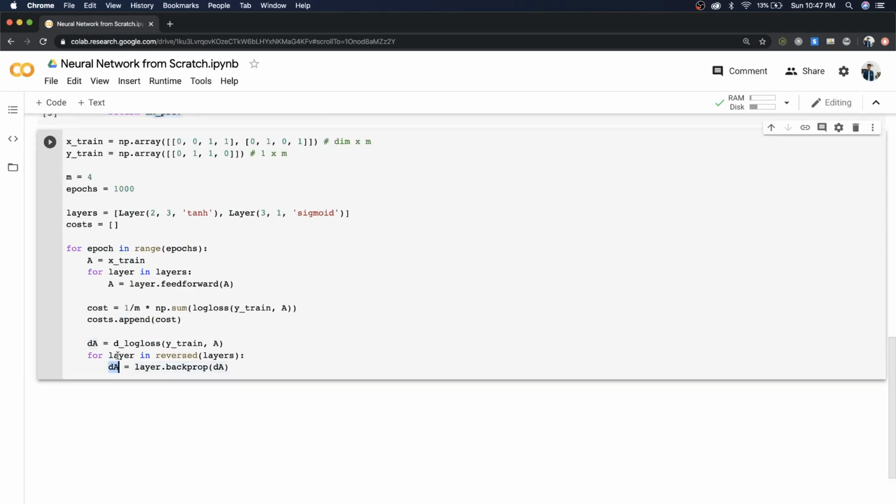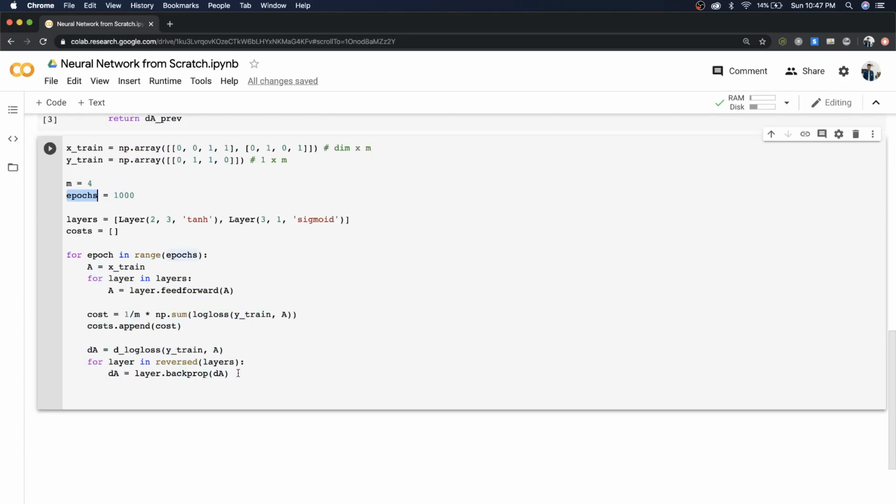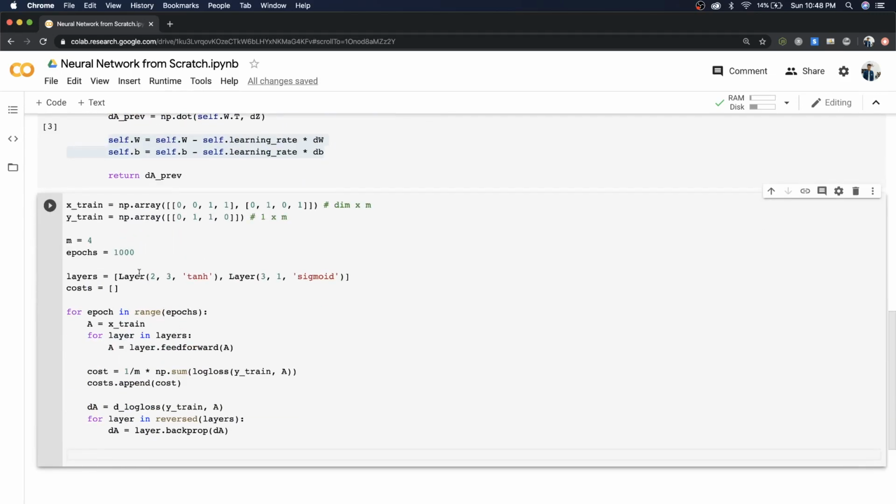And in the next iteration, layer would be equal to my first layer, and the same thing would go as input. In both layers, the value of my weights and biases will get updated, and thus the learning will take place. So after running for 1000 epochs, all my values of weights and biases in these layer objects would be trained, and now we are ready to make predictions.